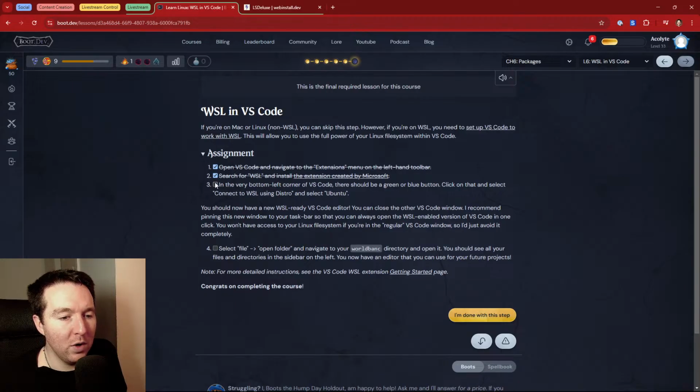You should now have a new WSL-ready VS Code editor. You can close the VS Code window for now. I recommend pinning this new window to your taskbar so that you can always open the WSL-enabled version of VS Code in one click. You don't have to access your Linux file system if you're in the regular VS Code window, so just avoid it completely. Select file, open.